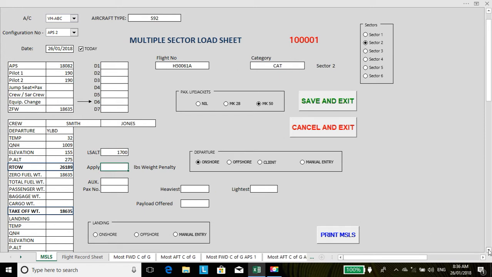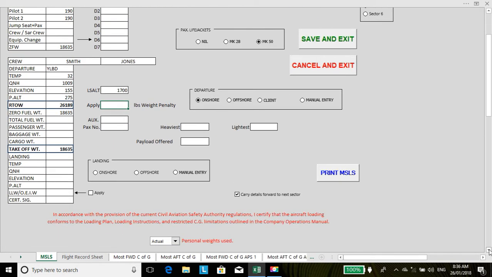There's no weight penalty for this one. I'm still waiting for the figures for these parts here. We're going to do some flight planning to arrive at a total fuel weight in a minute, and then these are the manifest figures.